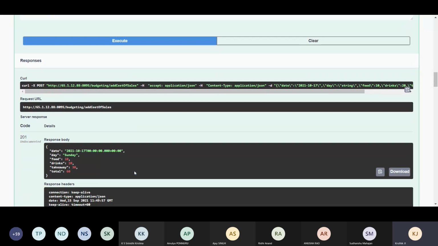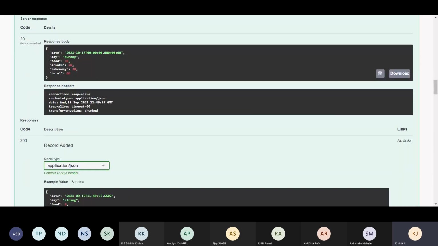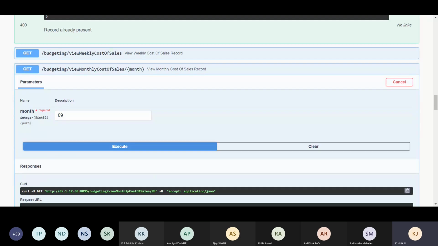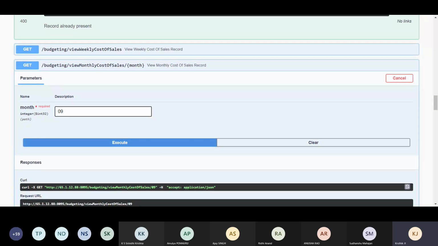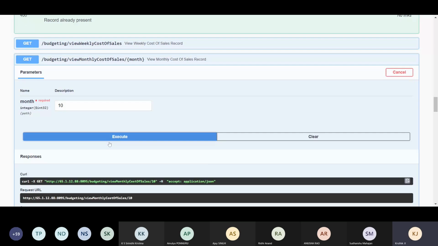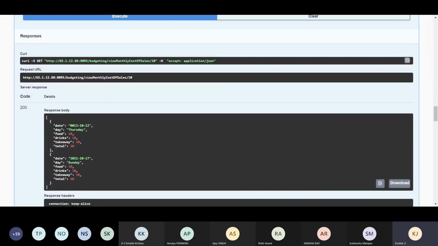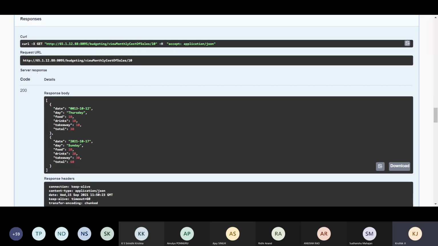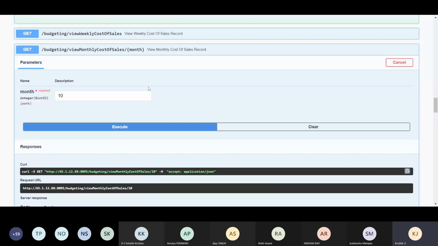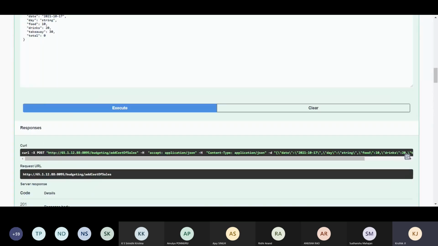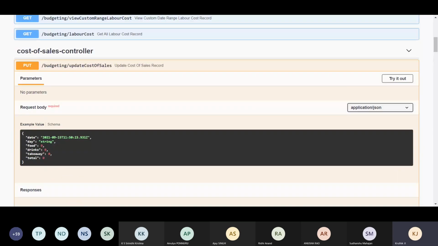So you can see the response that has been added in the database, even though the user did not give the day. That has also been auto-completed, and the total has also been auto-completed. And to verify that, I'll also be showing another API. This is another API which will show all the records for a particular month. Because I added it for October, we can see that the record that we just added, that was for 17th October, is also present. And another API that is there is editing a particular record.